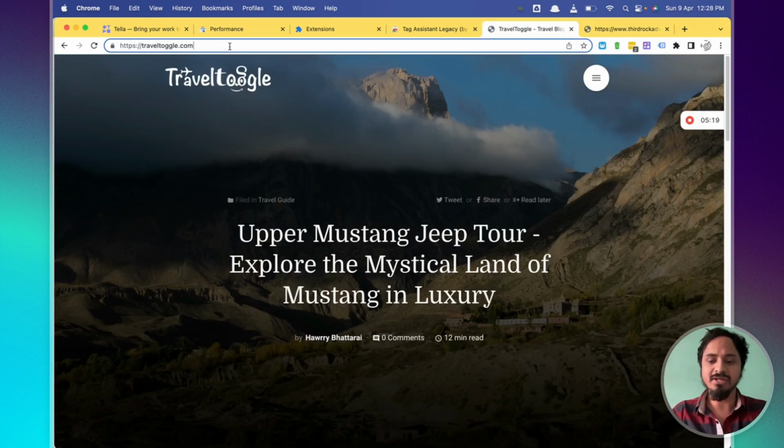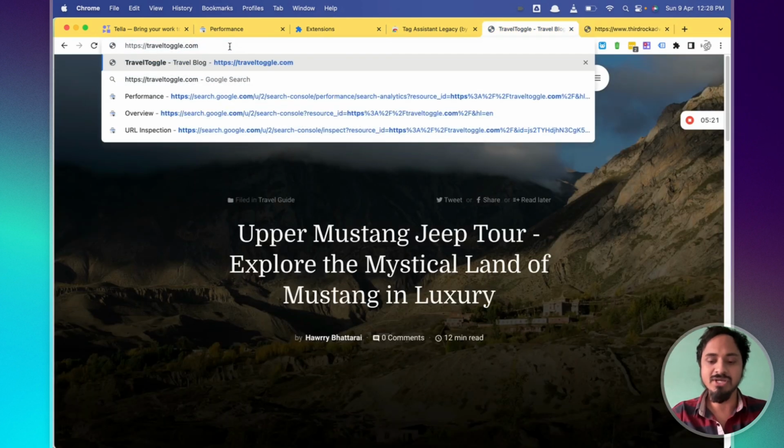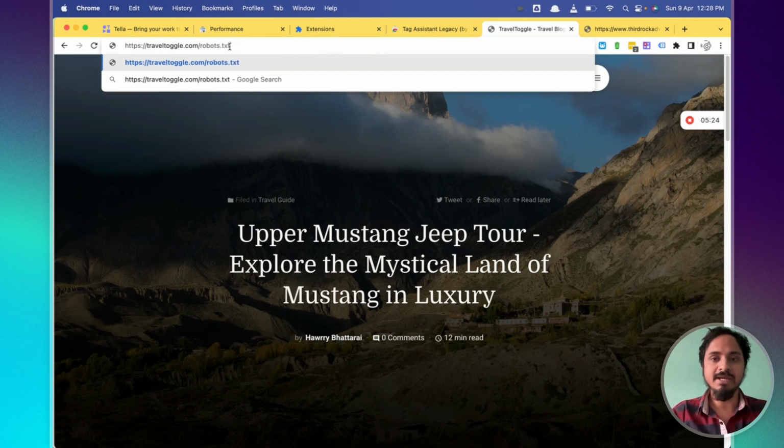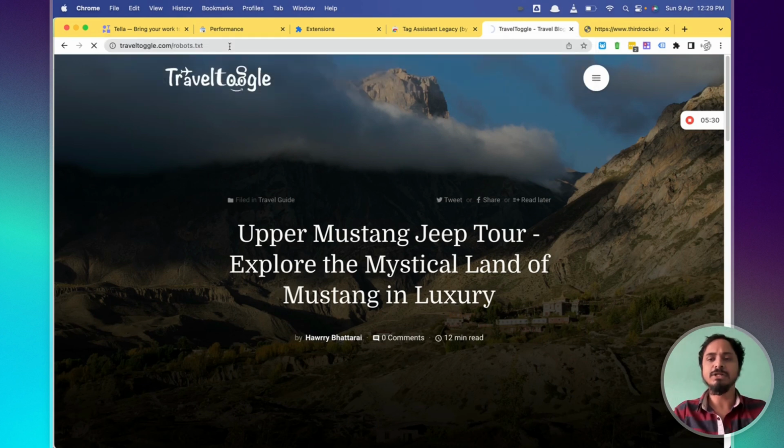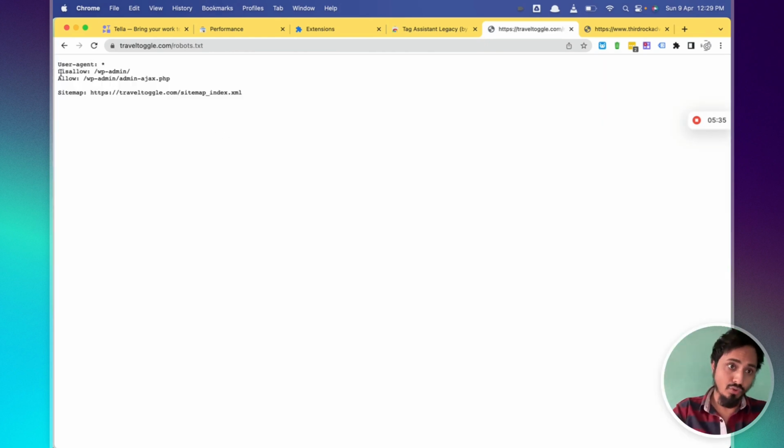So I need to check this as well, let me quickly check. It is taking time to load. So guys, see, no disallow, only the admin part is disallowed. The sitemap is also there. So there are two things, guys. You need to make sure that the robots.txt file does not have disallow information.